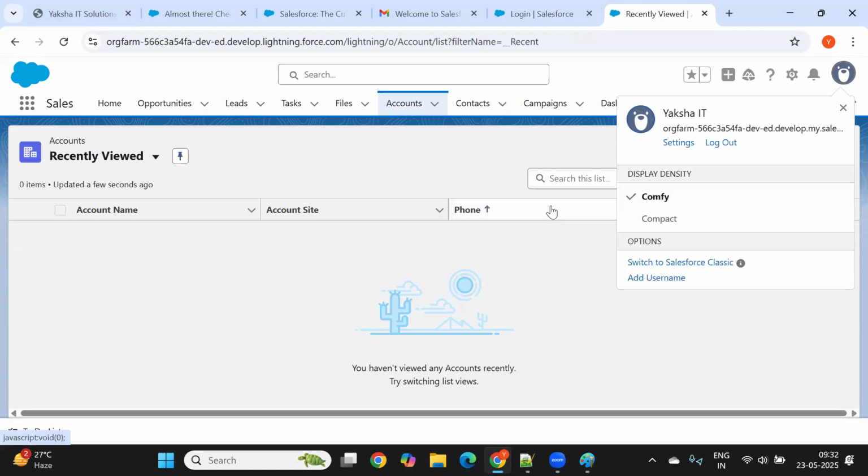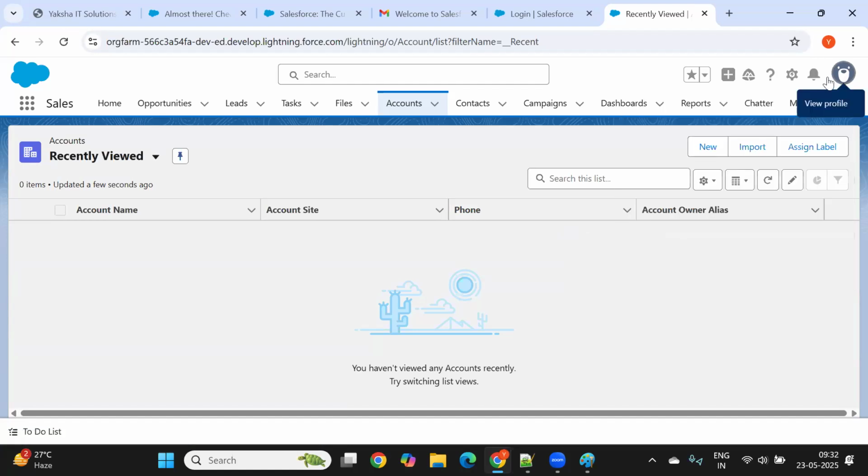And while creating a demo account or developer edition trial account, we have created a user. If you want to create a user, click on add username, and you can create an account. Later we can see how to create users and all. This is about the profile section.